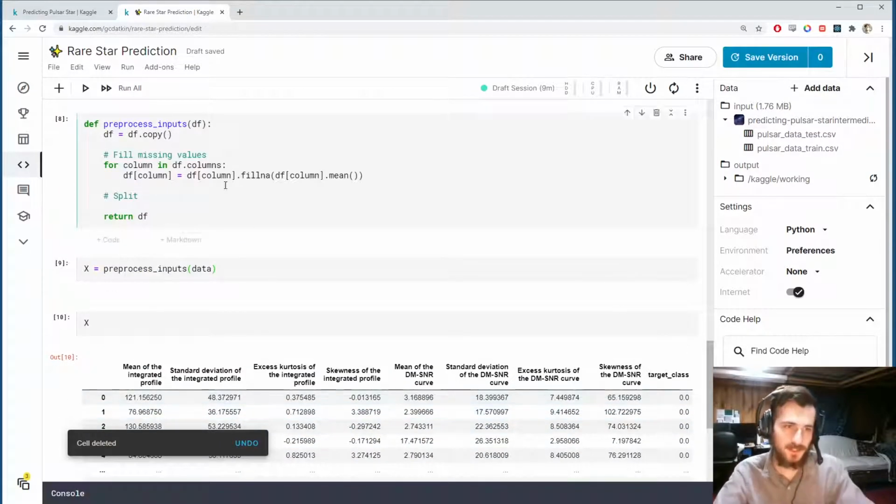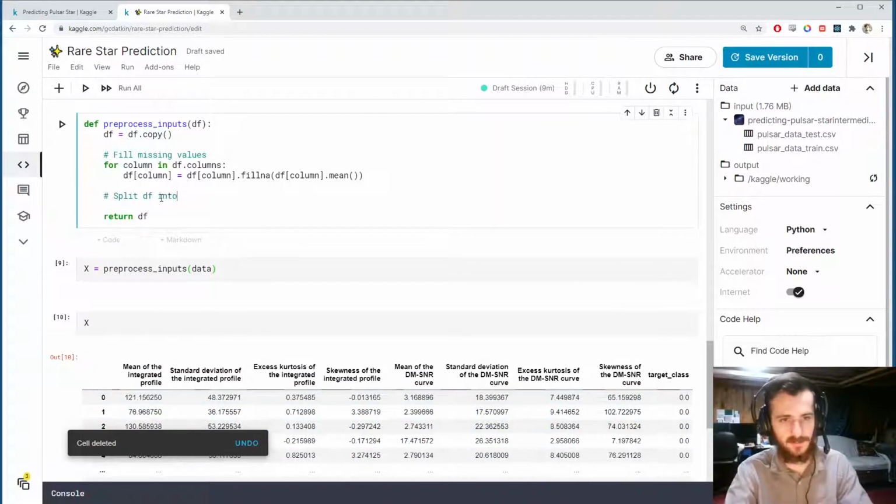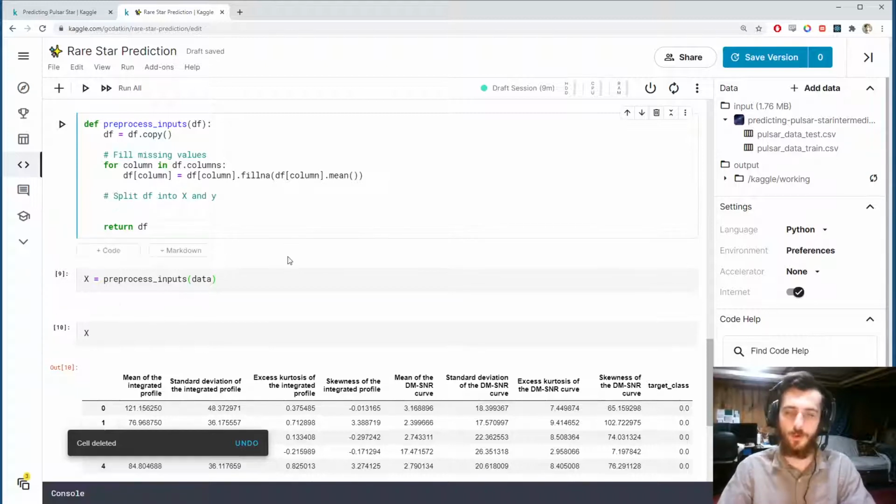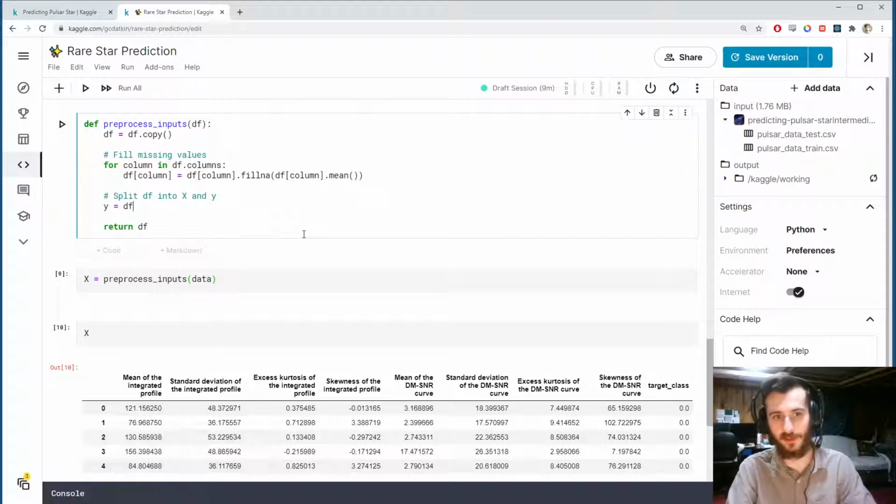So let's split. We're going to split df into X and y. y is going to be our labels, the column we'd like to predict. In this case, it's the target class column.